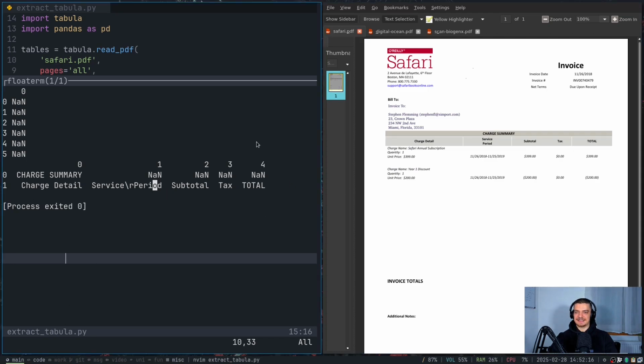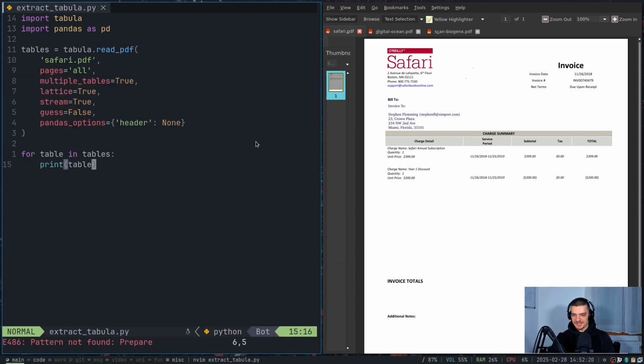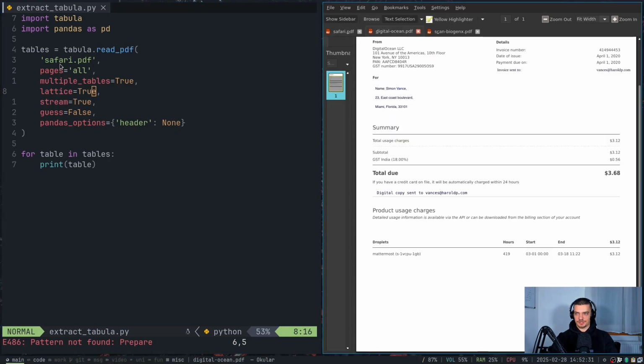Now, I'm not saying that this is the best performance it can get. There's probably some more stuff that we can tweak here to get at least some decent or some better results, but it doesn't seem to work that well out of the box, and I'm not sure if I can even make it work better. So let's try a different file.